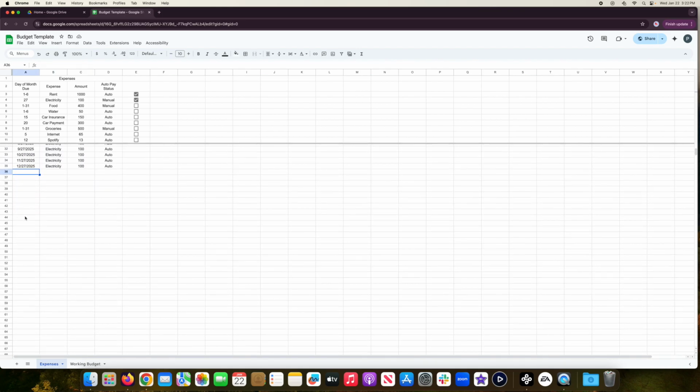For the food, I'm going to break this down into weekly. So since this is a 1 through 31, I like to do the end of the week. So 1/7/2025 to 7/2025. And then we'll repeat that again, like with 14 and then 21.